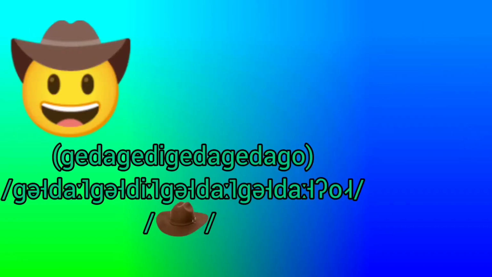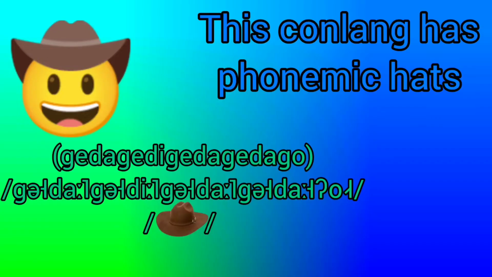Next, we have the cowboy emoji. It can either say gada gadi gada gada or it can indicate a phonemic cowboy hat. That's right, this conlang has phonemic hats. But don't worry, you don't have to switch between them every syllable, because I don't want to have to go back and add hats to every word I have so far.